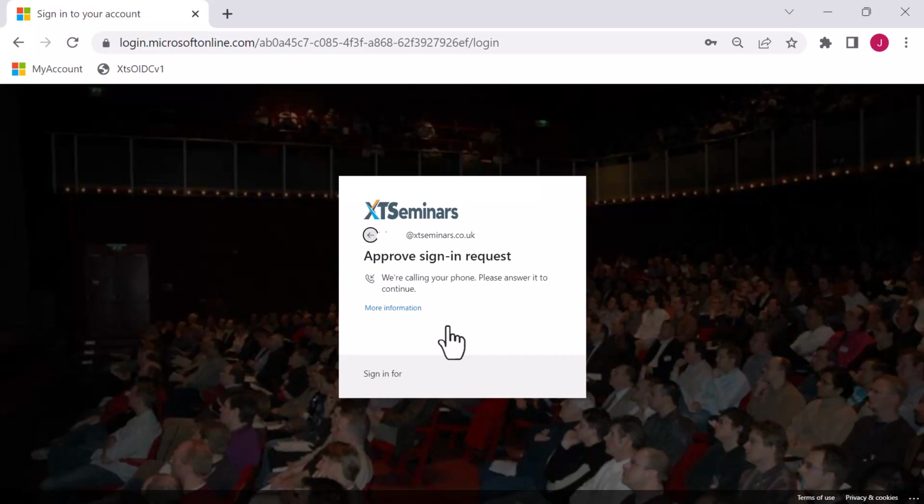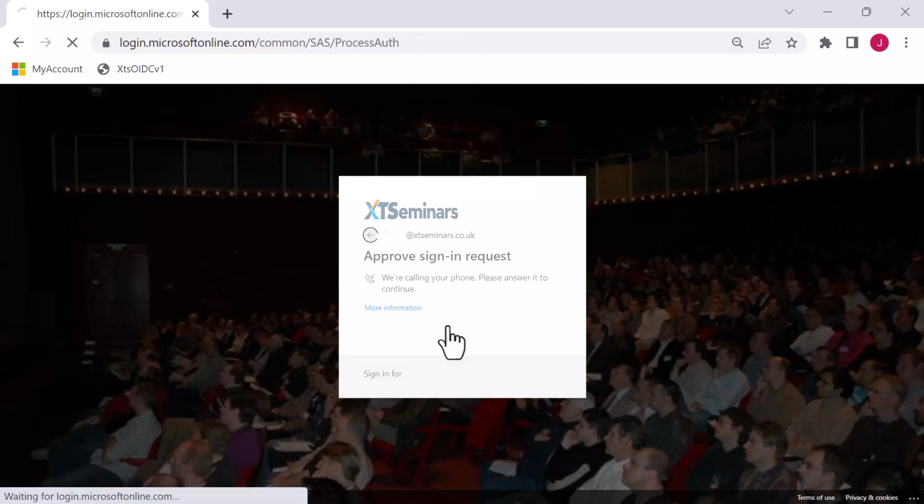This is Microsoft sign-in system. If you are trying to sign in, press the hash key to finish signing in. Your sign-in was successfully verified.